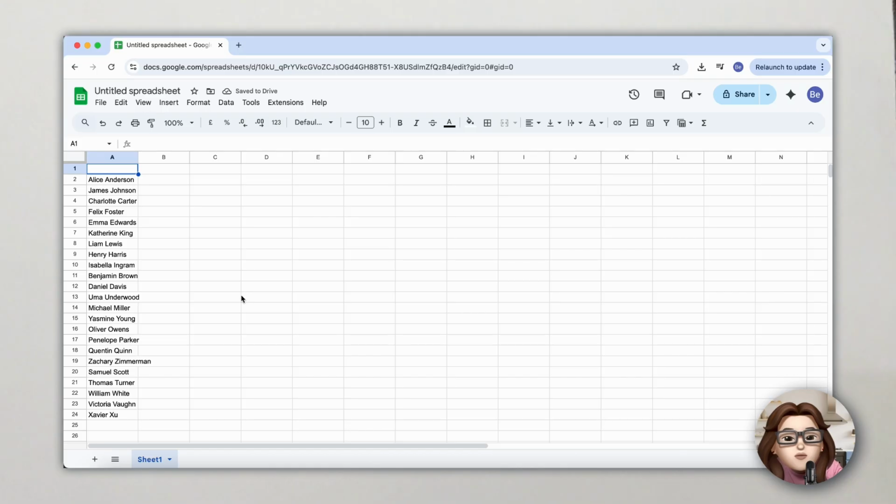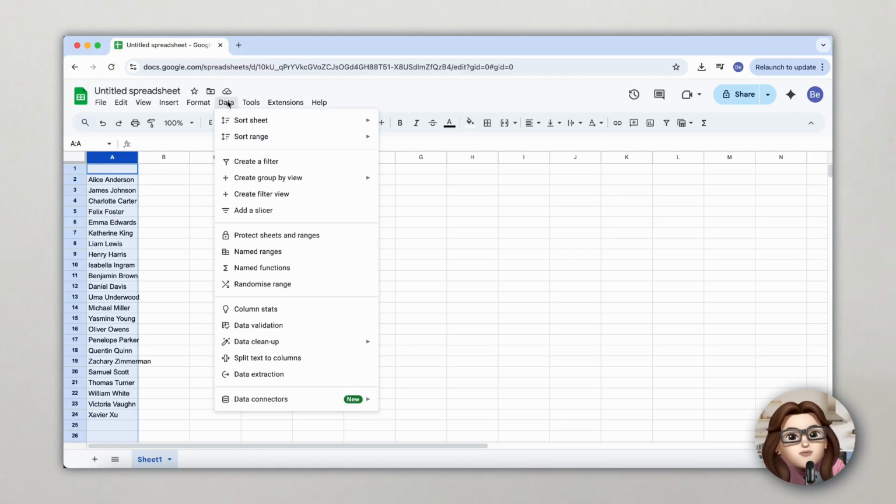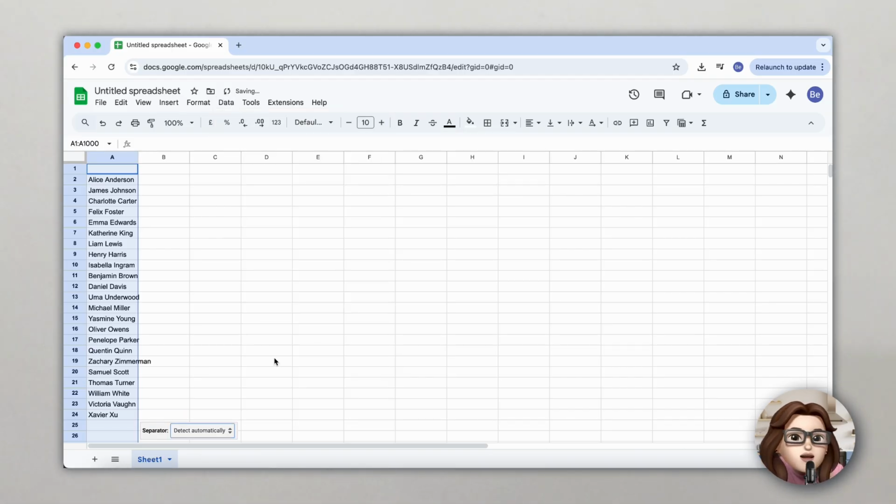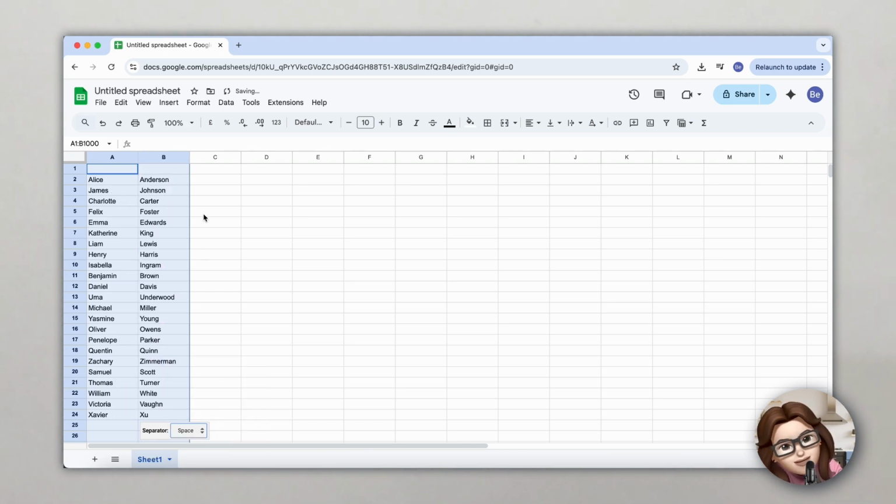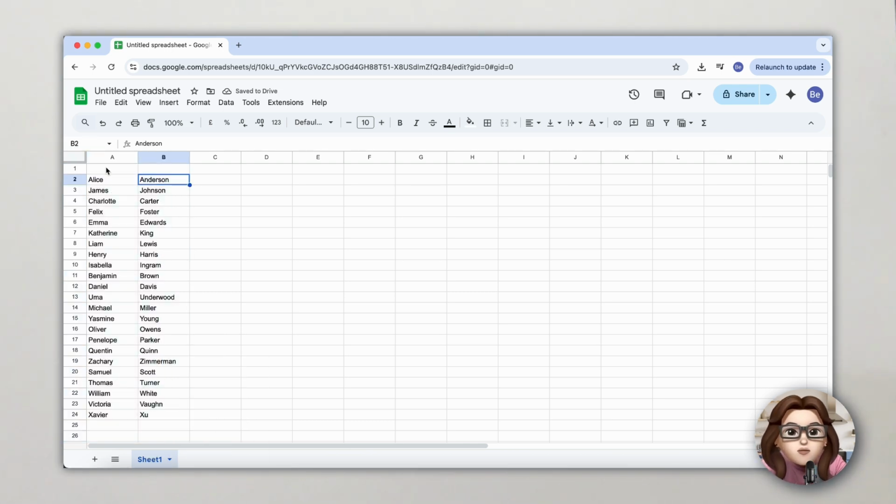If your list has full names in a single column, we'll need to split them first. Select the name column, go to Data, then choose Split Text to Columns. In the little drop down that appears, choose Space as the separator. This will split the first and last names into separate columns.